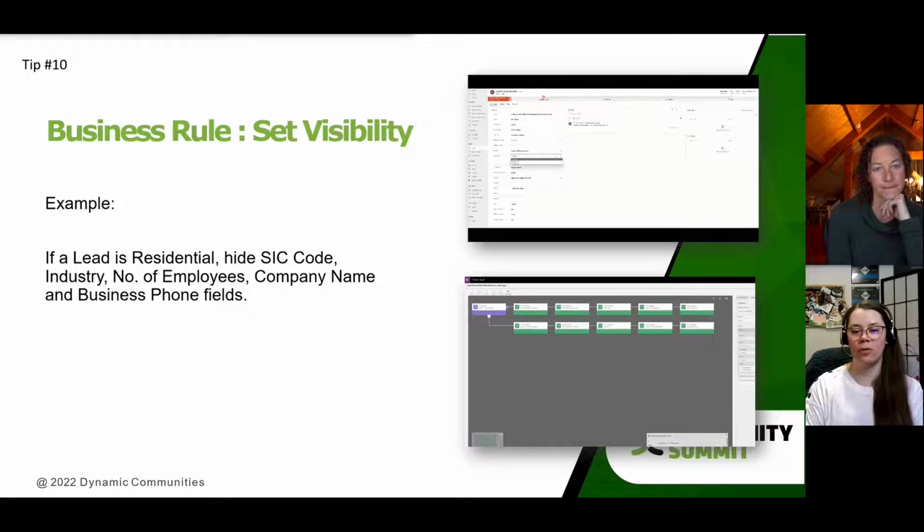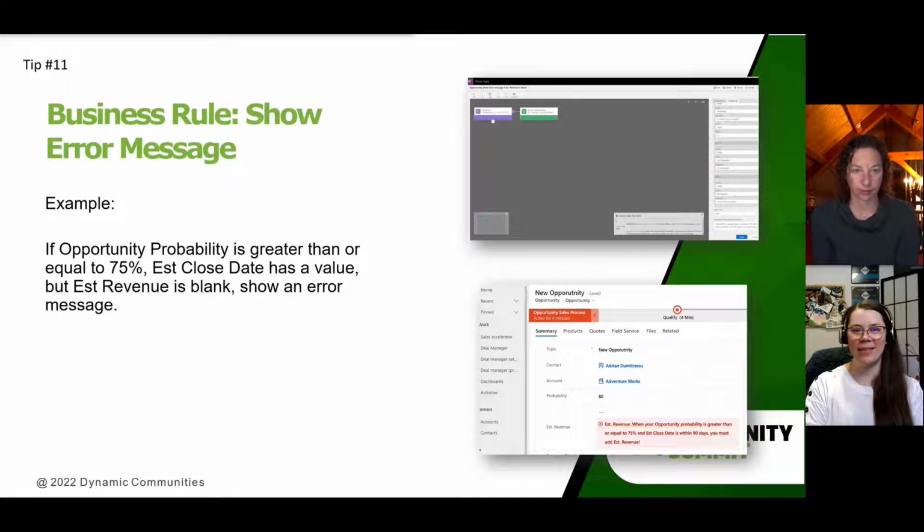So we can create those multiple branches. If it's residential, hide these things. Otherwise, show all these things, right? So I think that's a really good way to keep your forms clean and help users enter the right things.